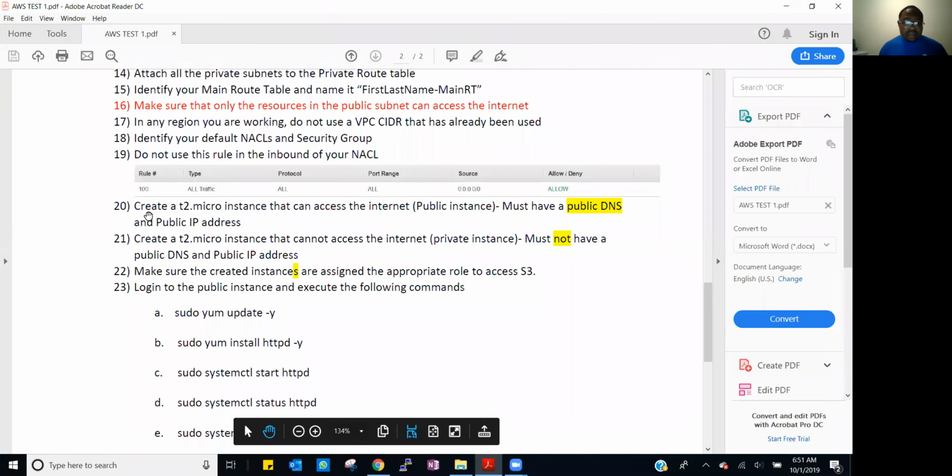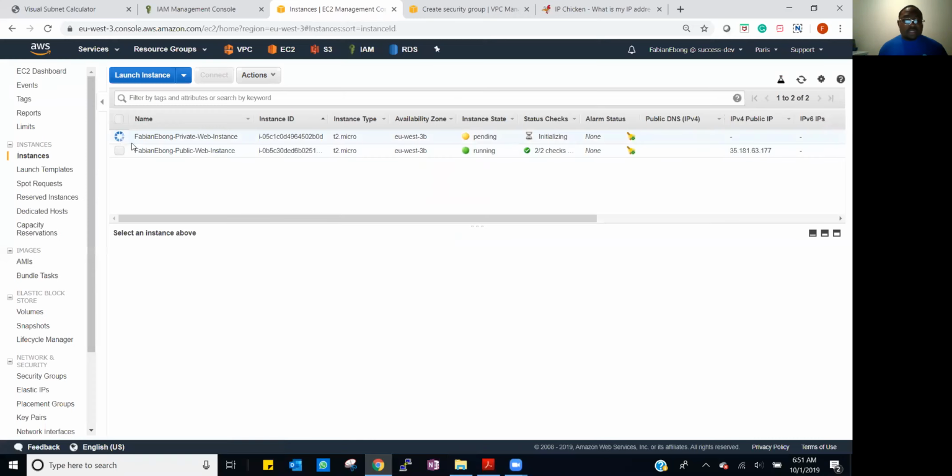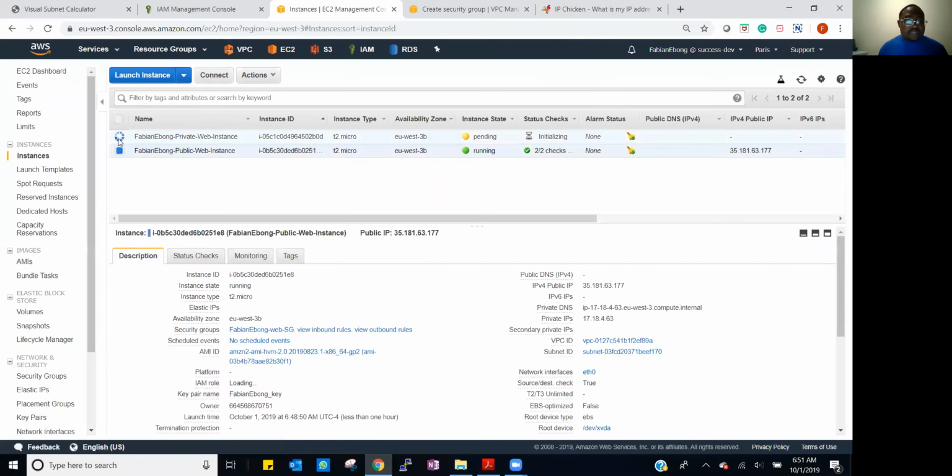We have created a public instance here, but does it have a public DNS and a public IP? Let's check. This is the public instance right here coming up. As you can see, it's running. It only comes up with a public IP address. It doesn't have a public DNS, but it has our role here, and it's a T2 micro. So let's go give it a public DNS.